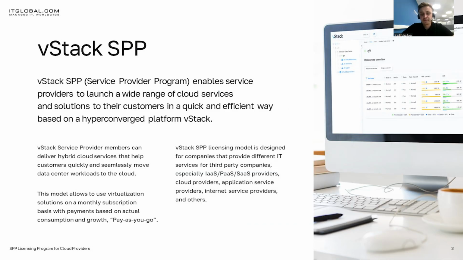So the vStack SPP is a program that has been developed for service providers, mainly for ISPs and telecom companies. The licensing model is designed for those who provide IT services for third-party companies. vStack SPP can deliver private, public, and hybrid cloud services that help customers quickly and seamlessly move data center workloads to cloud.